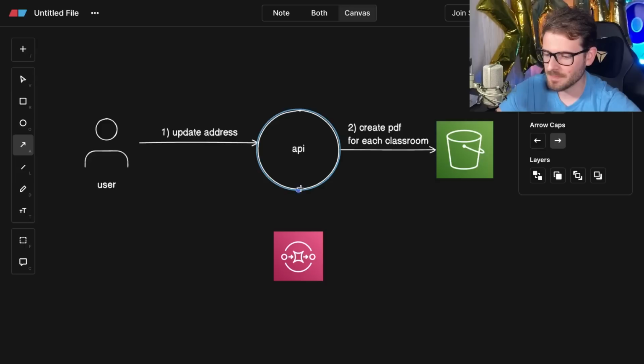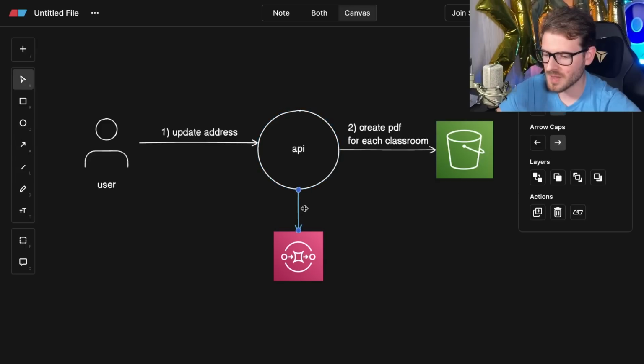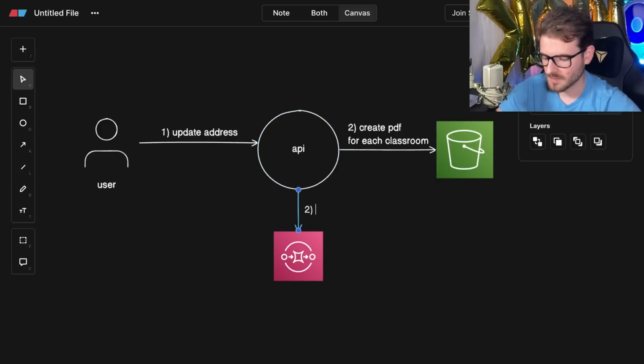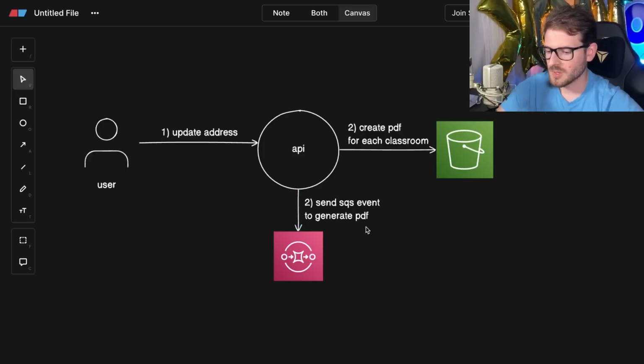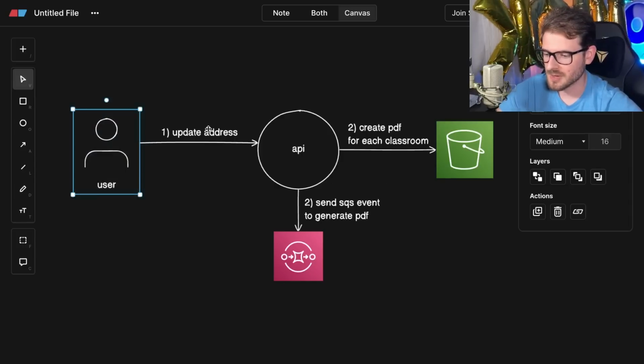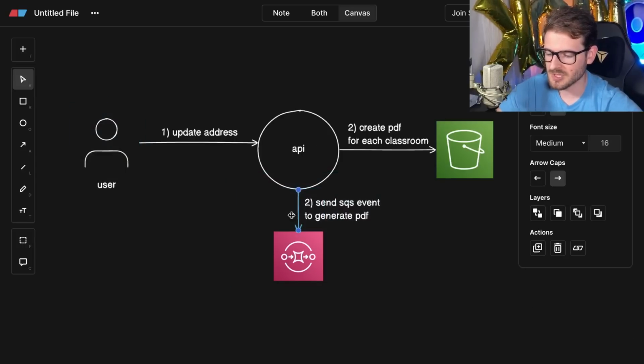What we're going to do instead is publish a bunch of SQS events. I'll say send SQS event to generate PDF. Okay, so this could potentially send out thousands of these. For a single user who updates their address, this could send out thousands of SQS events.